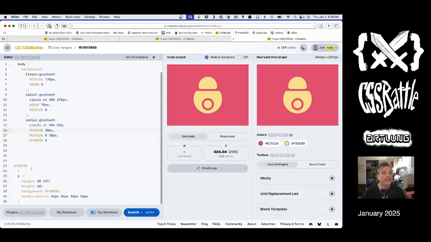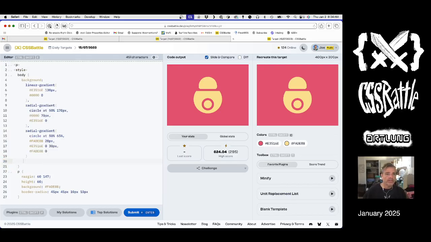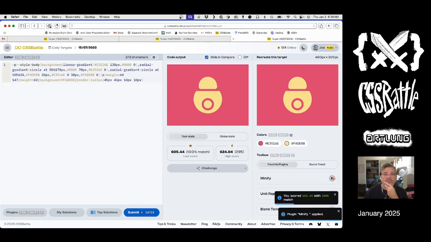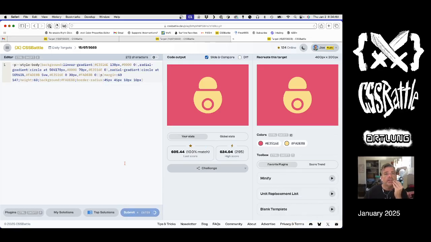So anything extraneous, we have that in the background and it's not doing anything. All the rest of this is doing good work. We're going to submit and see if we get that 100%, and if we did, then we are good to go. All right, so we minify and unit replace, look for any additional spaces. I don't see any, and we submit, and we got it, I think.